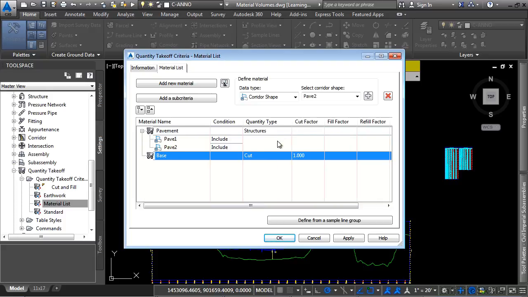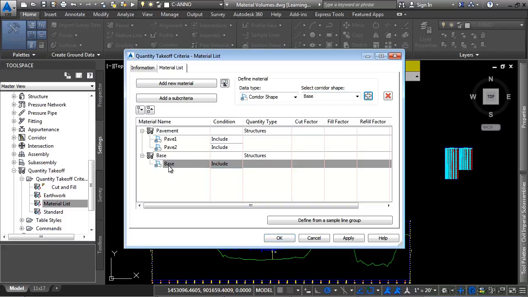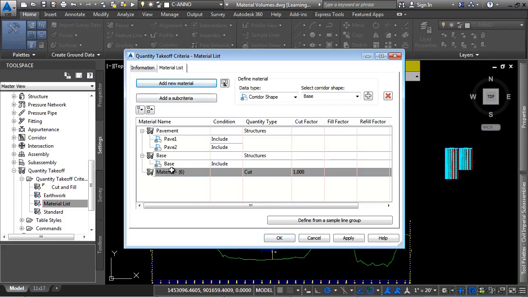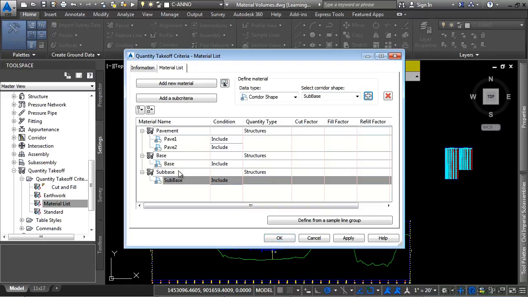What quantity type is this? This is going to be a structures type. We'll make sure we go ahead and select our base corridor shape, plus that in there, and keep going here to finish off adding the rest of these. We'll add a subbase, change our quantity type to structures, and we'll add that in there as well. We now have these 4 different shapes that we want to get material volumes for.